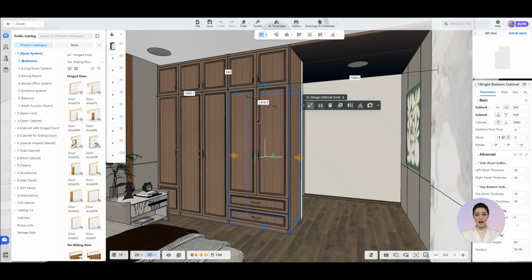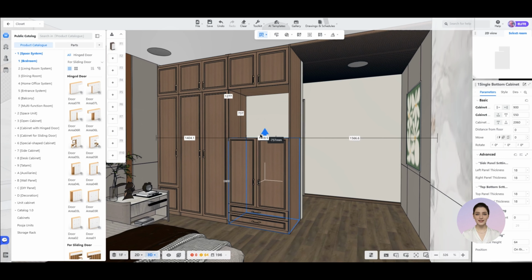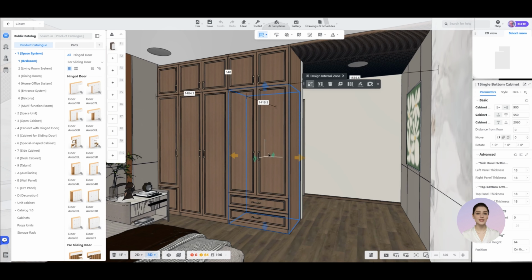When the mouse is stretched to the boundary of other models or walls, there will be an adsorption alignment effect.